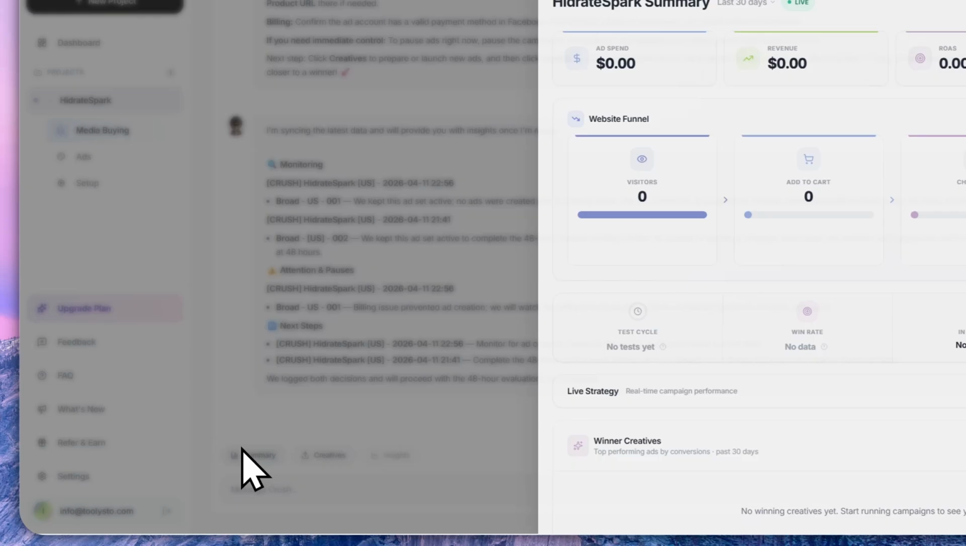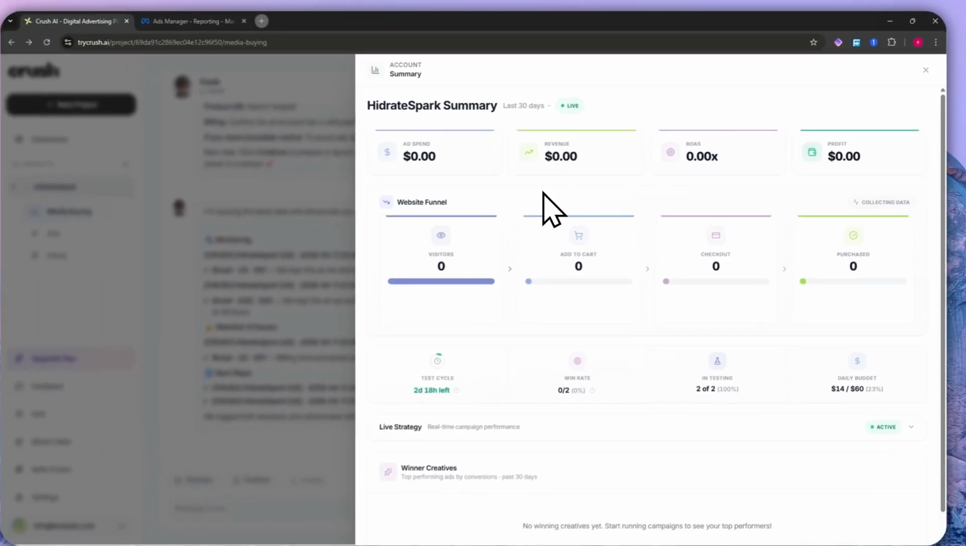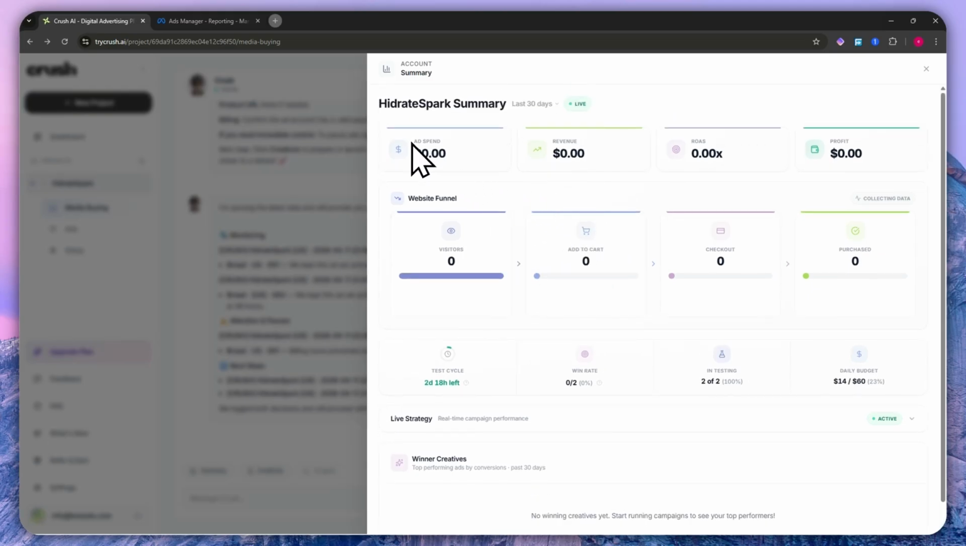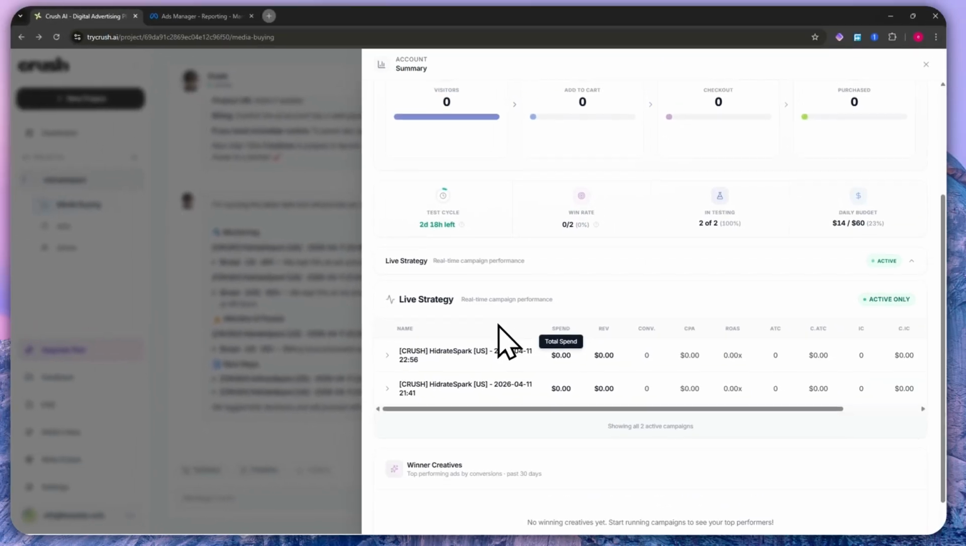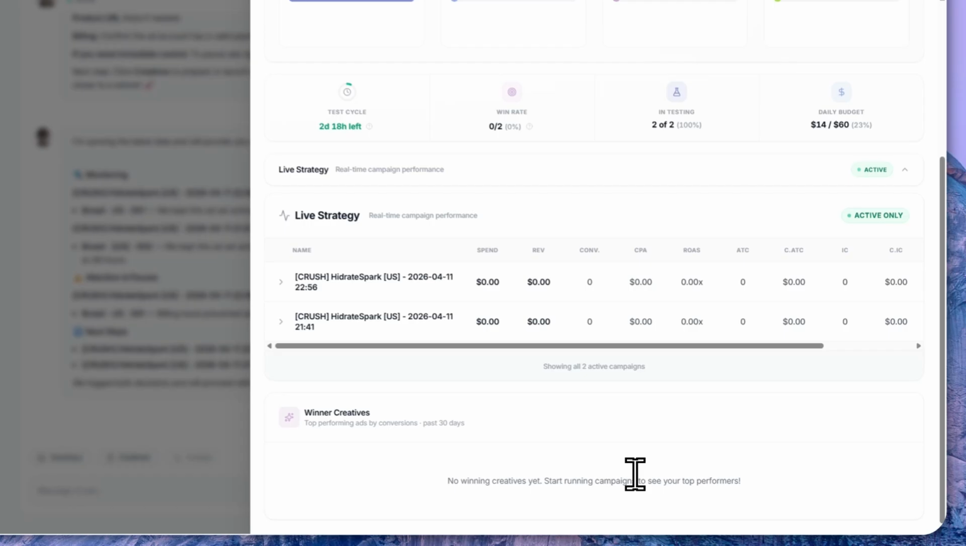And then we also have the summary button. So this would be the media buying dashboard that is different from insights. It's more of a high-level snapshot of your campaigns rather than a recommendation engine. So you'll be seeing the raw stats in here, like the total ad spend, the revenue, the return on ad spend that you have, the profit, and so on. You also have the live strategy right here, so you can see real-time campaign performance. But as for us, there's nothing in here on the data because we're not spending anything. And then the winning creatives here.